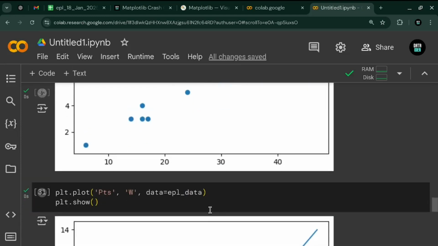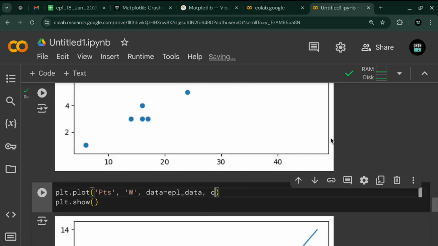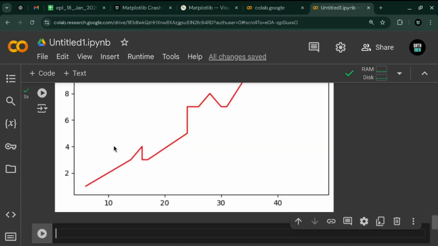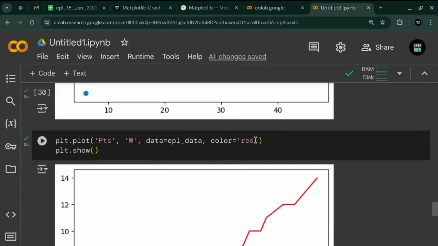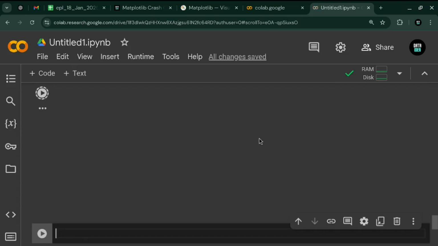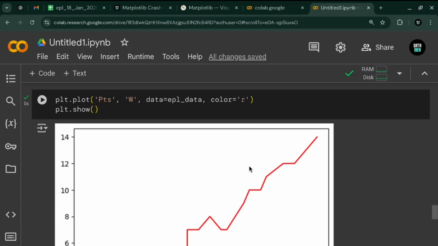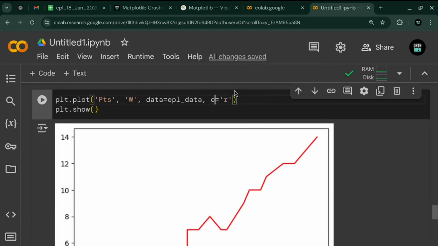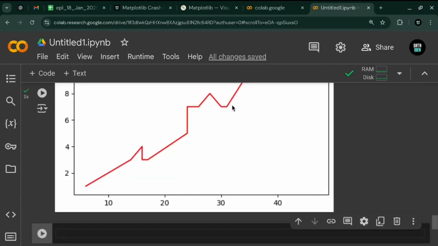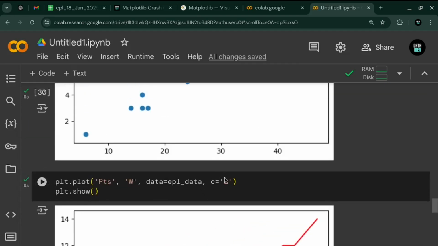Now on this line plot, maybe we can modify the color. You can set color, and then you set in the color that you want, maybe like red. I think that will work. But also you can just do R. Something like that. I think also you can just do C, and then you set it to be R, and that will also work.